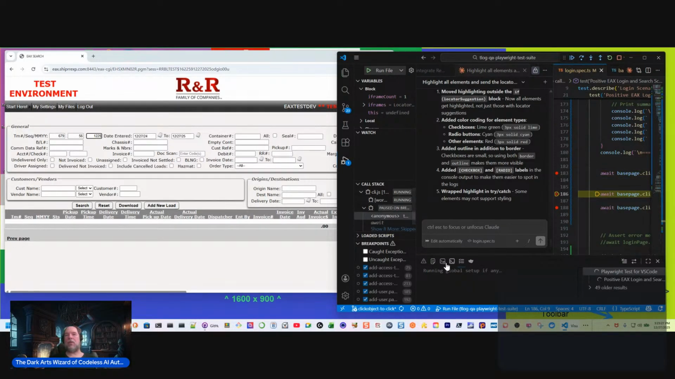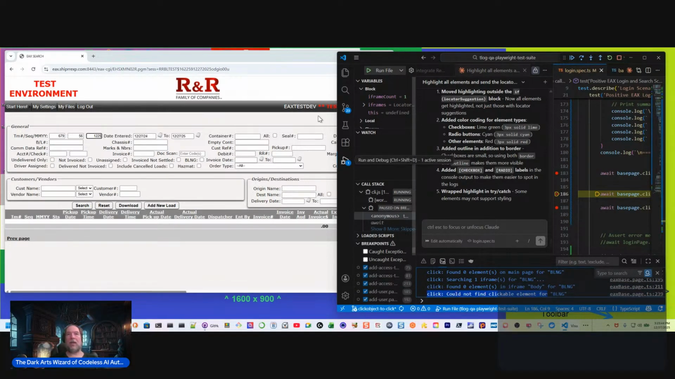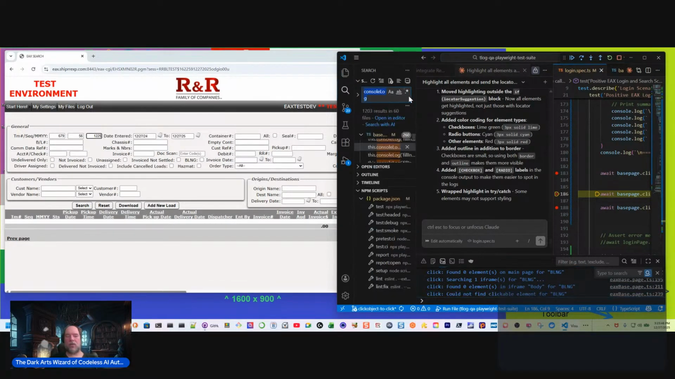I'm going to hit my element over here. Could not find a clickable element for bling. One of the things I do in my output is tell it where the message comes from. Could not find clickable element. I'm going to put this into my search over here. We'll do that. You should be able to find one result in the file.